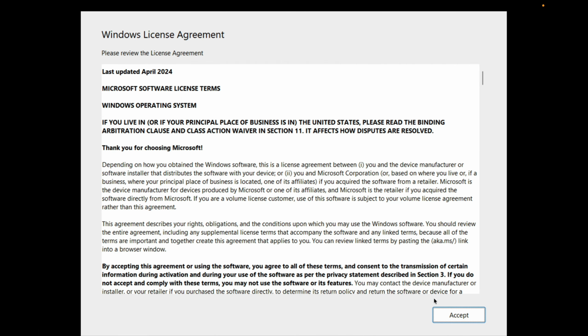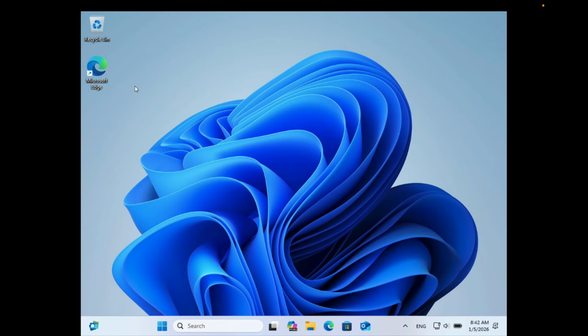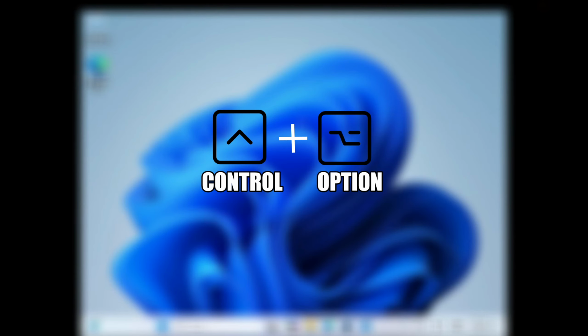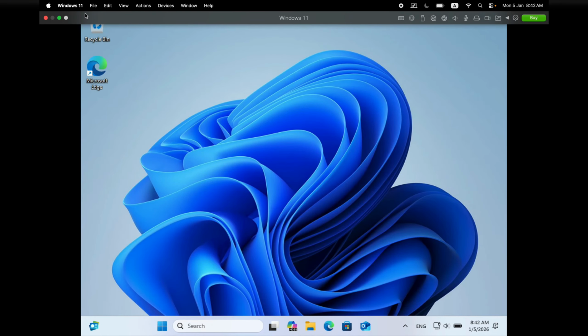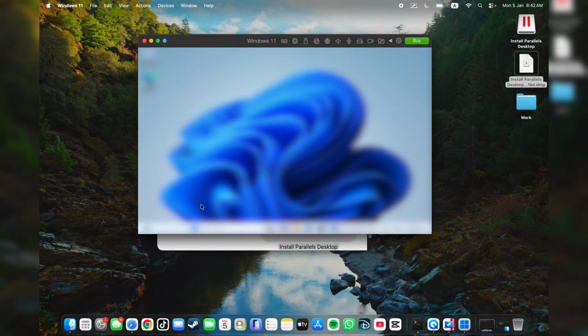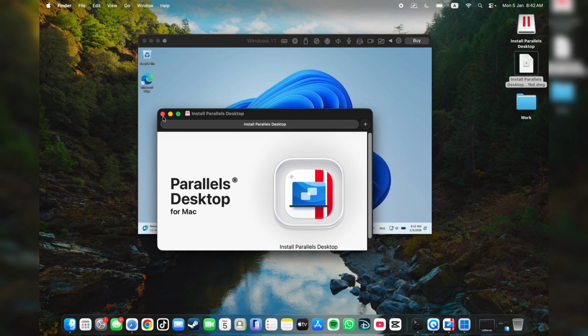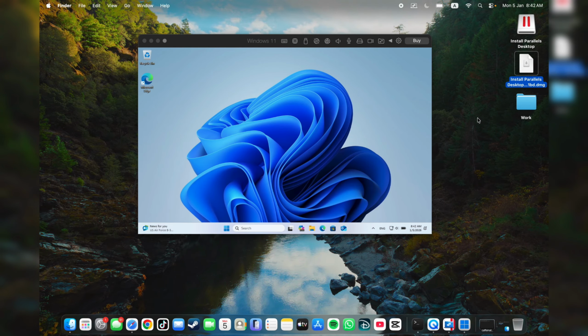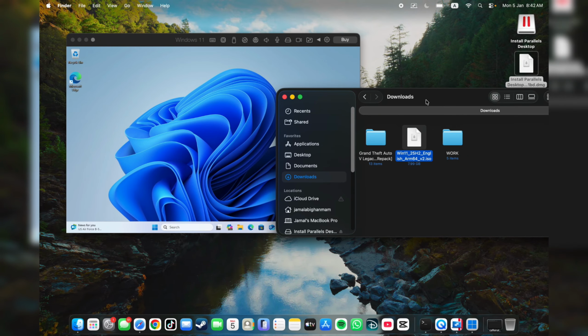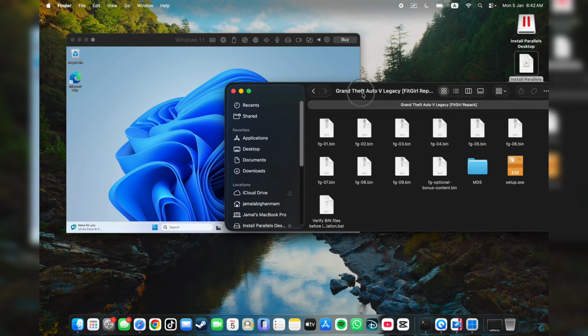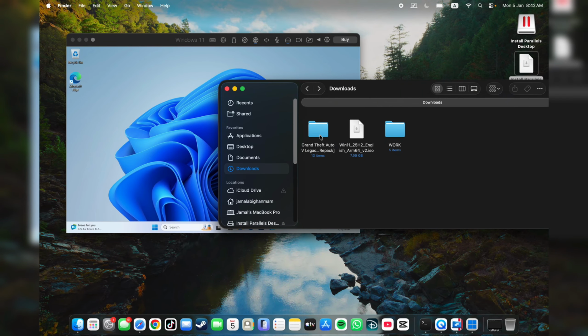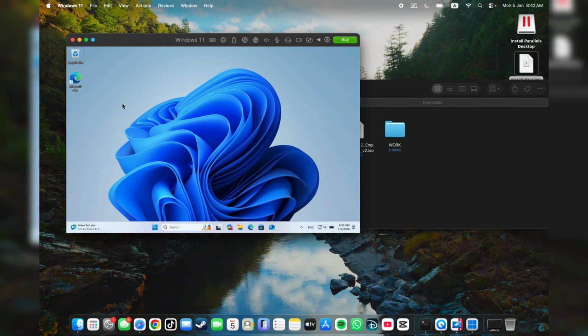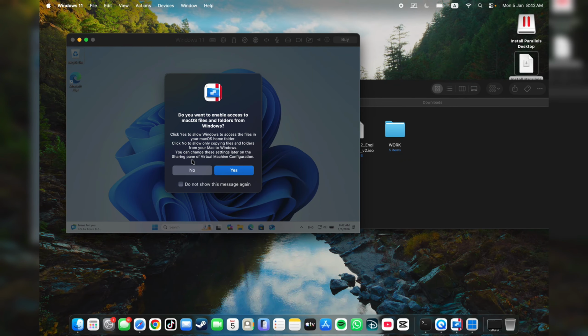To free your mouse from the virtual machine, press Ctrl+Option so you can go back to your Mac. Minimize the Parallels window. If you click back into the Windows environment, remember you can press Ctrl+Option again to escape the mouse. Go to your Mac's downloads, find your GTA 5 folder, drag it, and move it into your Windows environment. Now wait for the transfer to complete. We now have our file here.